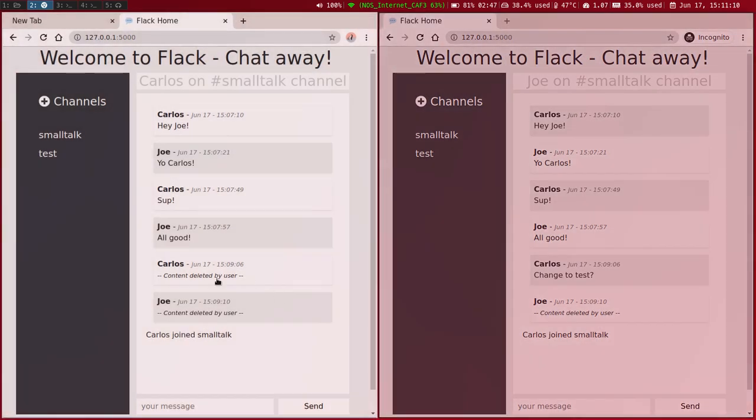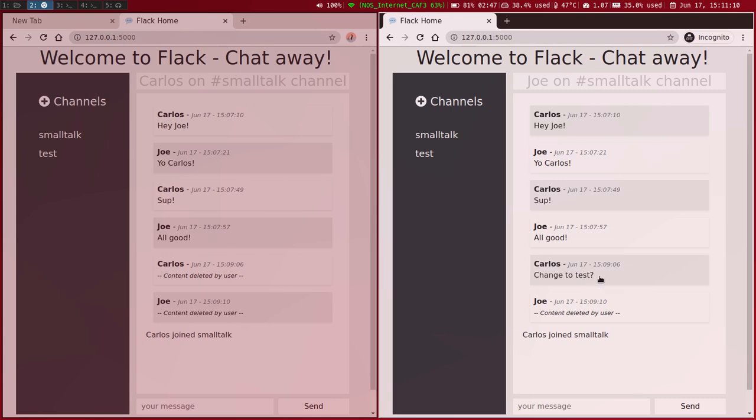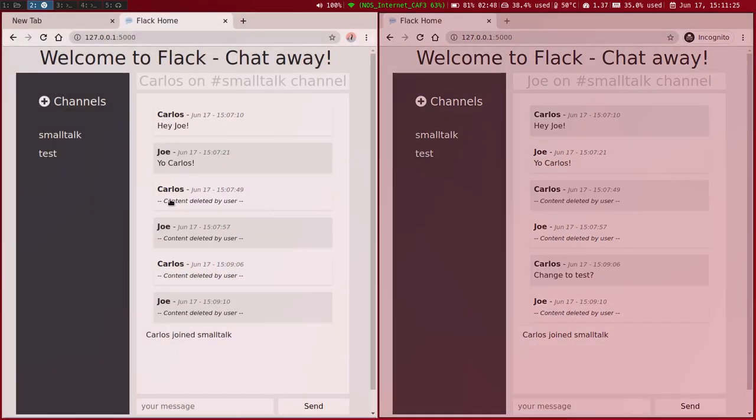There is a small bug that I still have to fix. The first time I do this, it doesn't apply. It doesn't update the other one, but all the other times they will update both. As you can see, the content of this message is deleted.